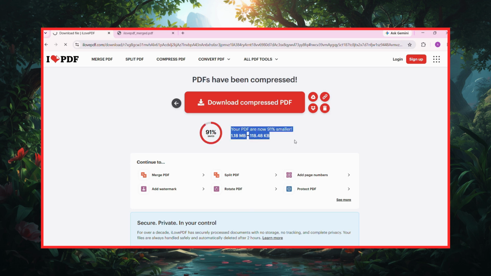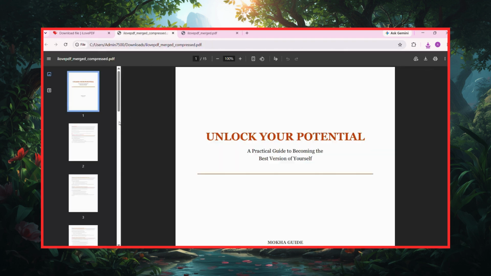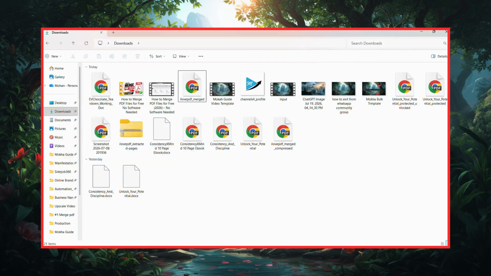Download. File size cut down, quality intact. File size cut down and quality is top. So that's it.